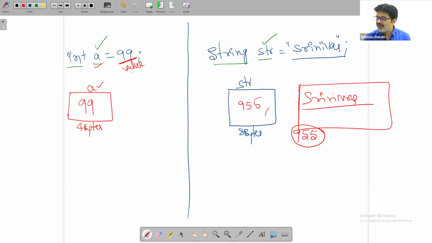What does the reference variable contain? Reference variable does not contain the data. Correct? Reference variable does not contain the data. Data will be stored separately. This actually we are calling an object. We'll talk later in object oriented more clearly. You store the data in the object separately. That object's address only you are storing in the reference variable.